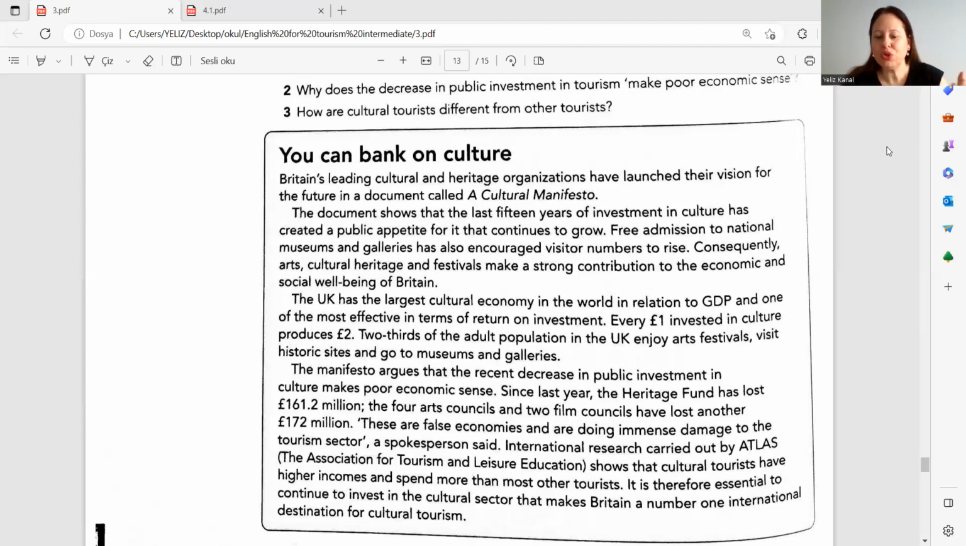GDP arkadaşlar, Gross Domestic Product, yani gayri safi milli hasıla demek. And one of the most effective in terms of return on investment. Every £1 invested in culture produces £2. 2/3 of the adult population in the UK enjoy art festivals, visit historic sites, and go to museums and galleries. The manifesto argues that the recent decrease in public investment in culture makes poor economic sense.